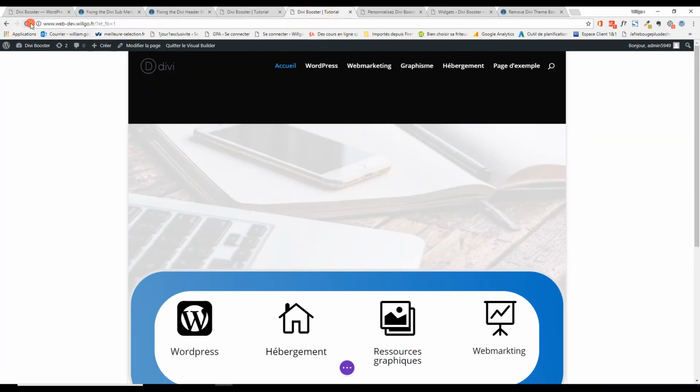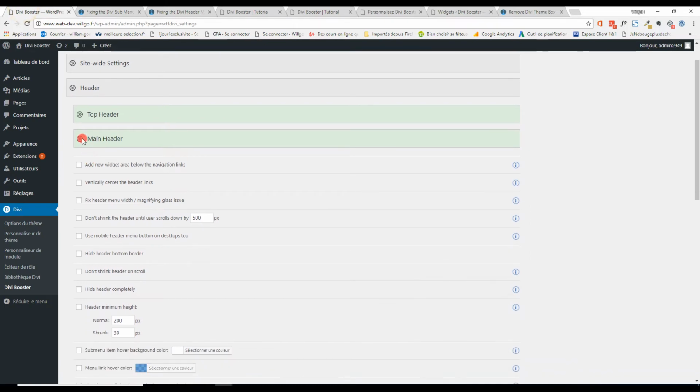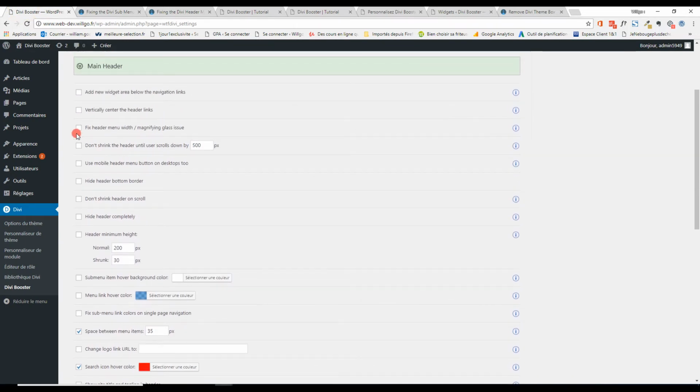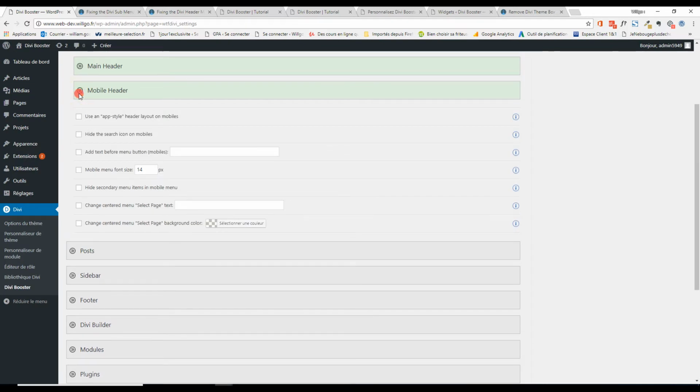I go back to my website, and as you can see now, my menu items have a space of 35 pixels. I have a little bar there that separates all items, and I have an over color on my search icon of red. Okay, I go back to the dashboard, and we are done for the main header options. Now you have the mobile header.